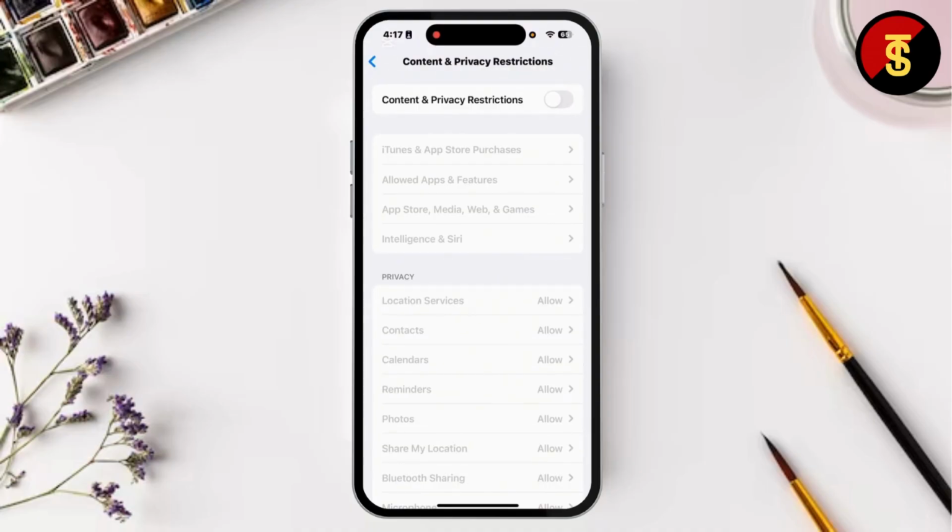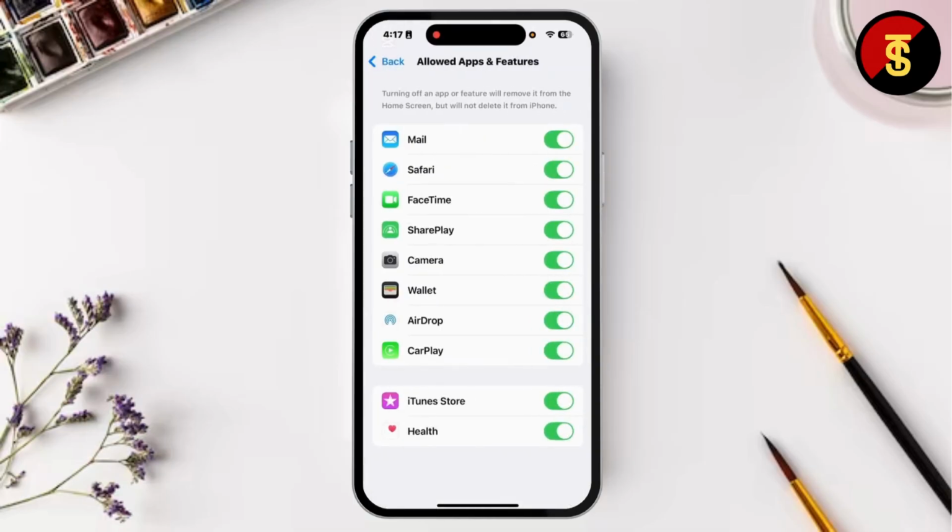From here, you'll have to turn this on. And from here, tap on Allowed Apps and Features. From here, as usual, you can toggle off Safari. After you turn this off, Safari will disappear from everywhere on your iPhone.